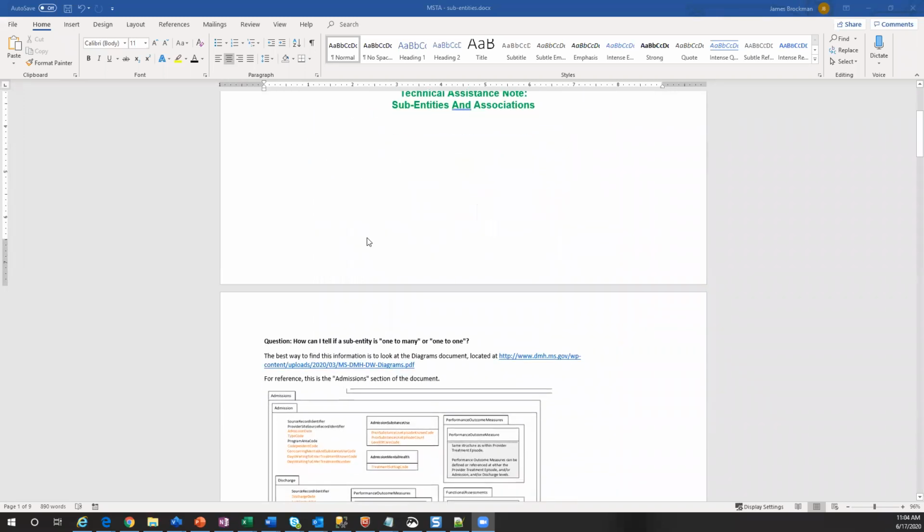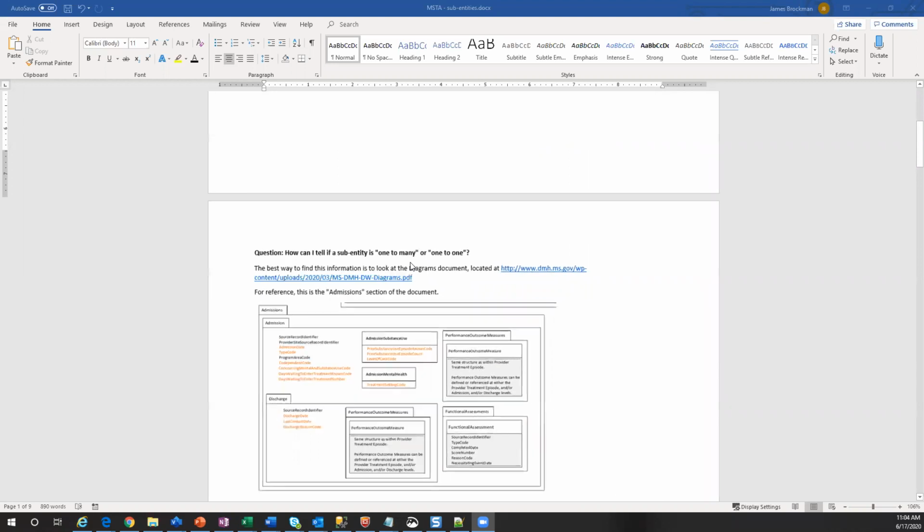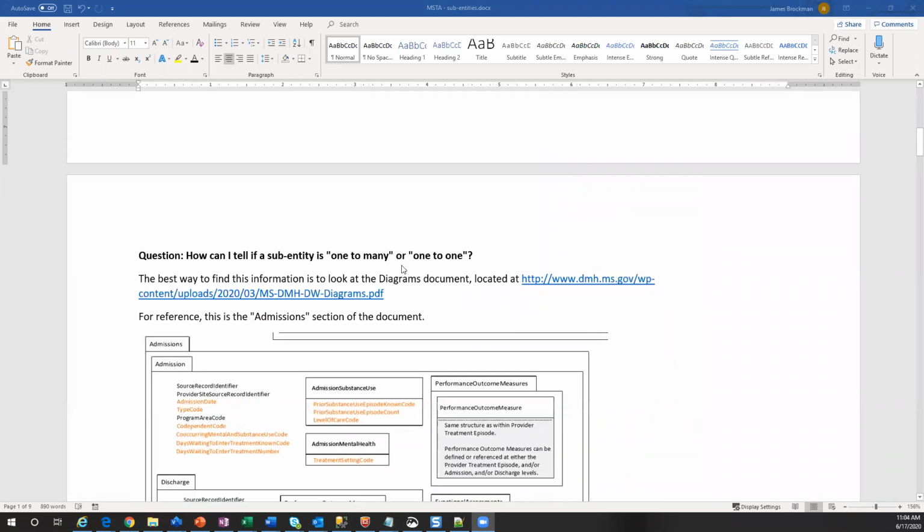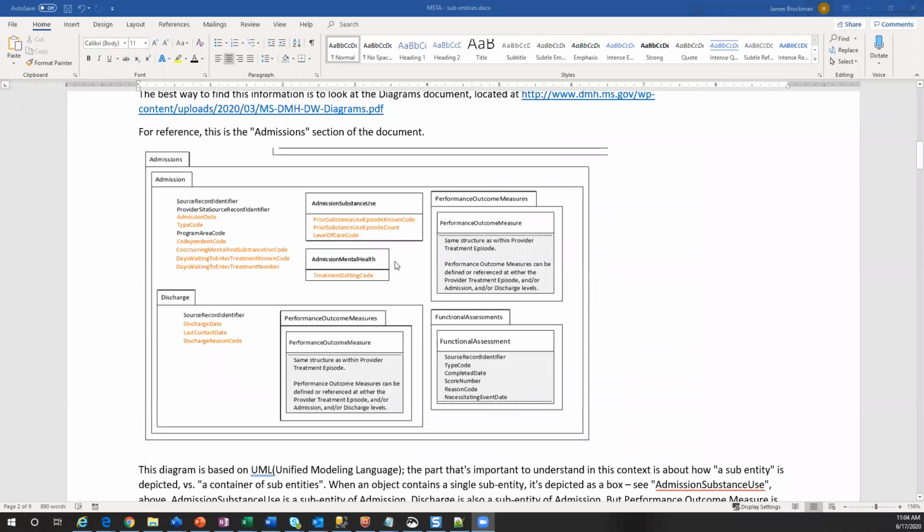All right, so one of the questions that came in, and I know these diagrams can be a bit overwhelming, so I tried to cut out one section of it, was about whether a particular sub-entity of a bigger entity is one-to-many or one-to-one. And what I've called out here is we're looking at the admissions section of the data warehouse diagrams. Admissions obviously is part of treatment episode. And I will be sending this document out. This is something that I was working on before the meeting, and you'll be getting this document soon.